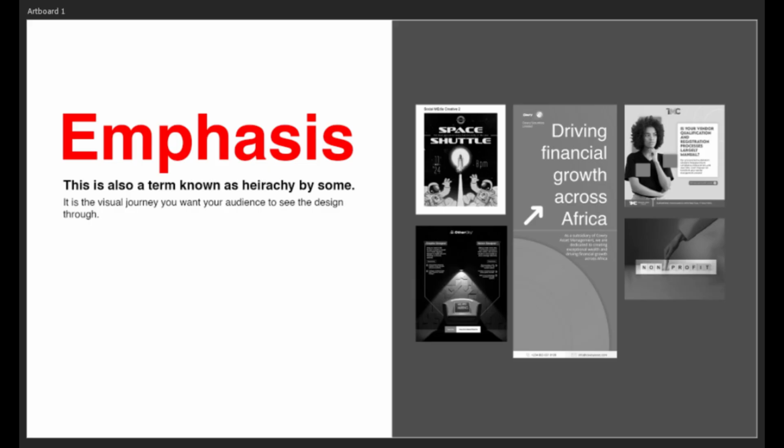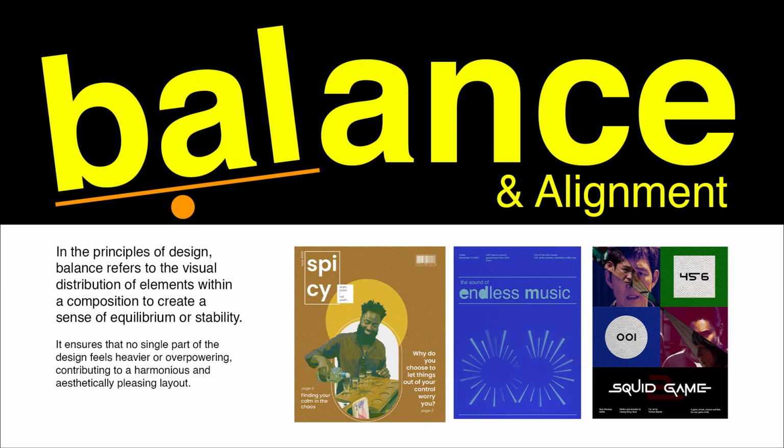So without emphasis, your design lacks direction. So always ask, what's the first thing I want people to notice? Then make sure everything else supports that. So the second one is balance and alignment, and this is basically just the foundation of structure in your design.